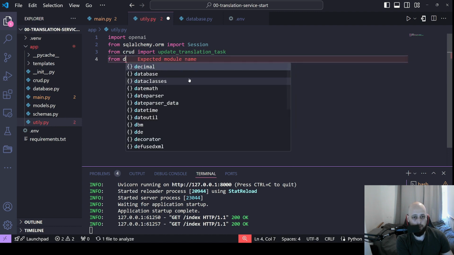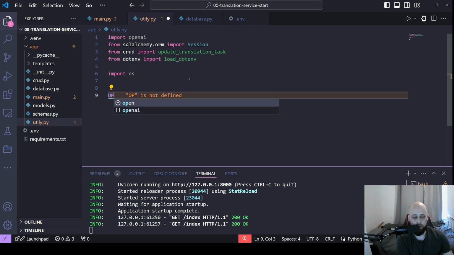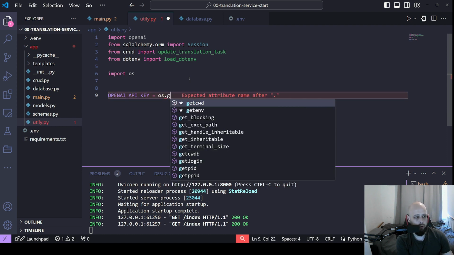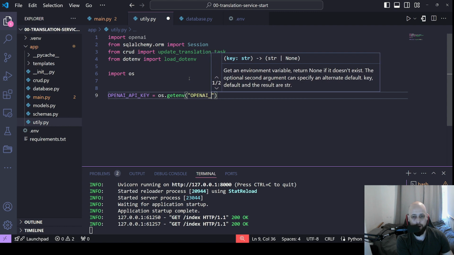And from our environment, you want to import the load function and also OS. Here we will pass the API key for our OpenAI. We'll use OS to fetch the environment, and we'll say that this variable is called OpenAI API key.